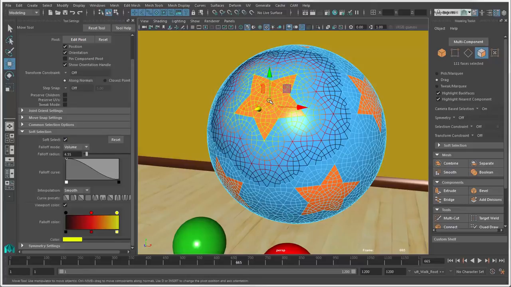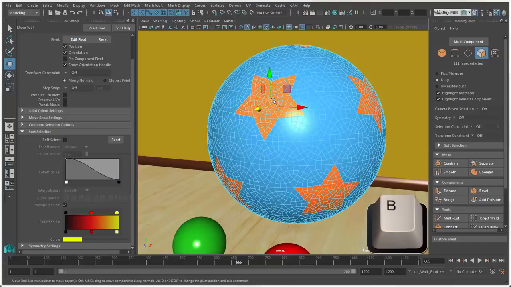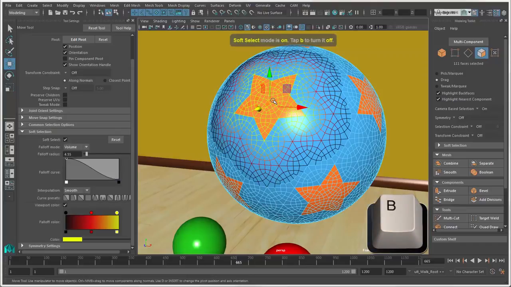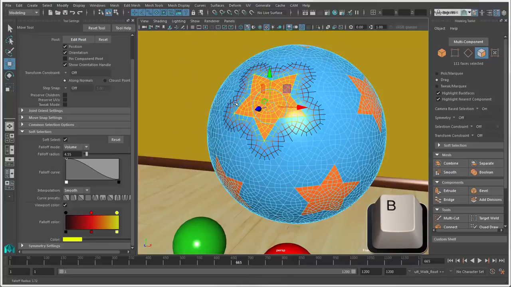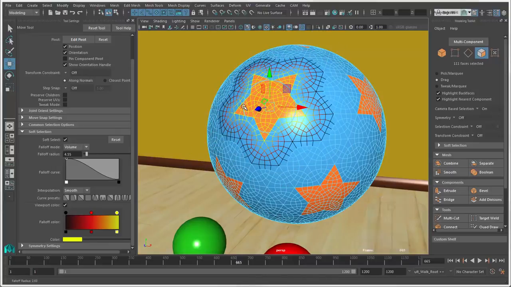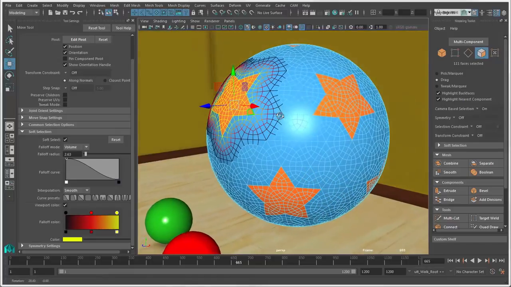It gives you a gradient selection for doing proportional editing. You can also press the B key to toggle Soft Select when any of these tools are active. Hold down the B key and drag to adjust the radius of selected components. Then use the current tool to transform them.